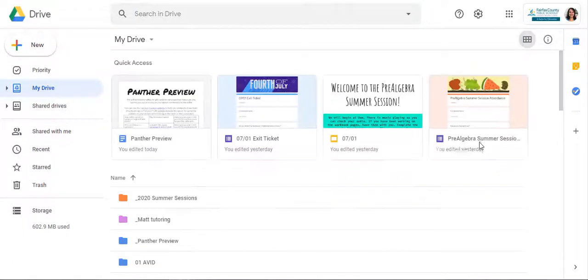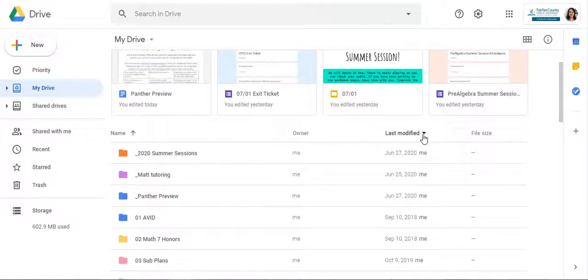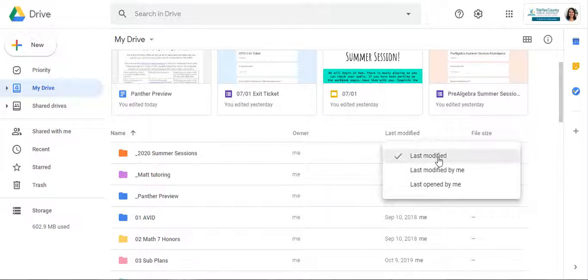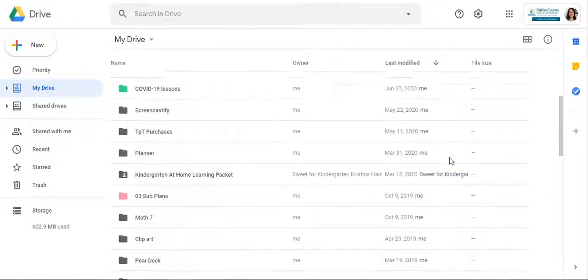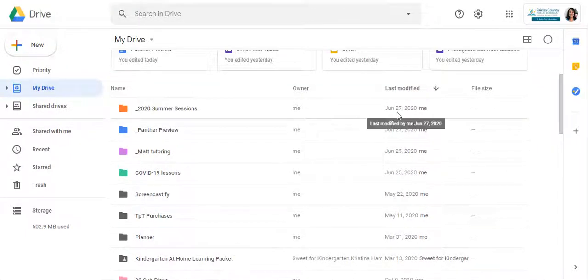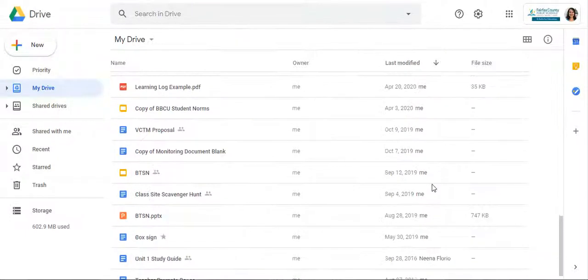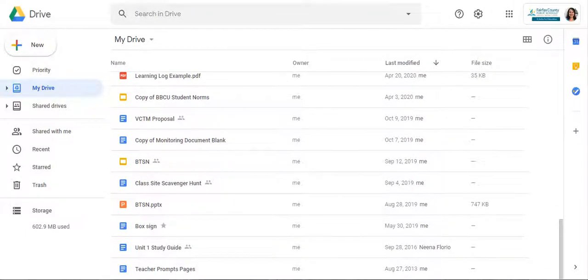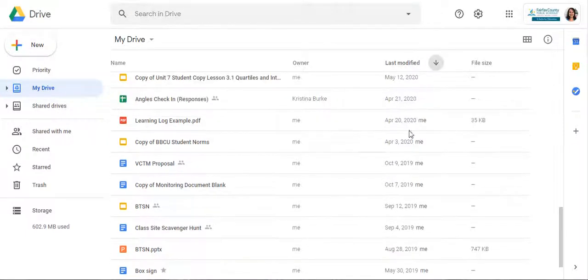When you click it by list view, you can also click by last modified. So by last modified, you can see what my most recent ones were and my oldest ones. This hasn't been modified since 2013. Might be time to file it away or maybe throw it away. So those are some tips to get you started.